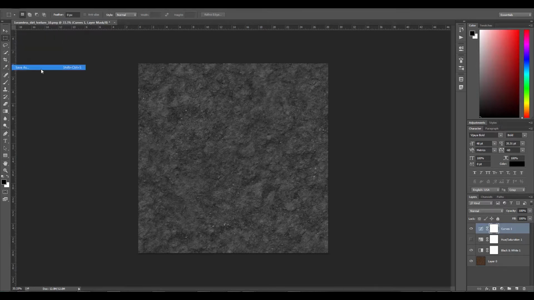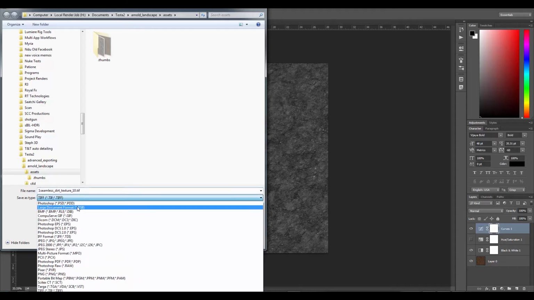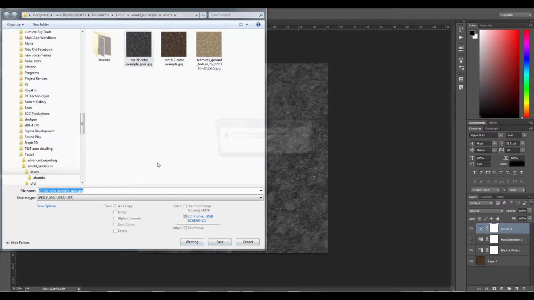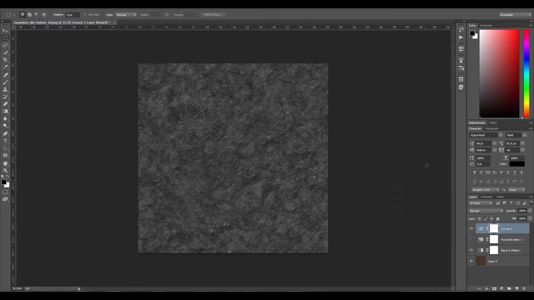But let's go ahead and save this as a JPEG, because we don't really need too much of the rich detail from that texture. And I'm just going to save over this copy here, and actually let me call this Dirt 2K just to give it a different name, and click OK on that.